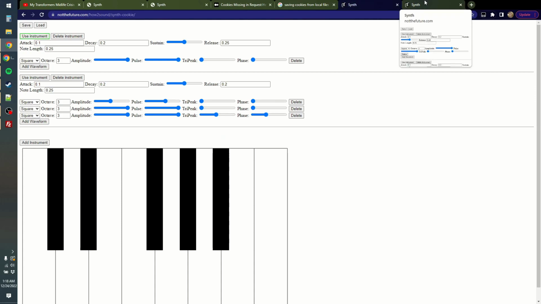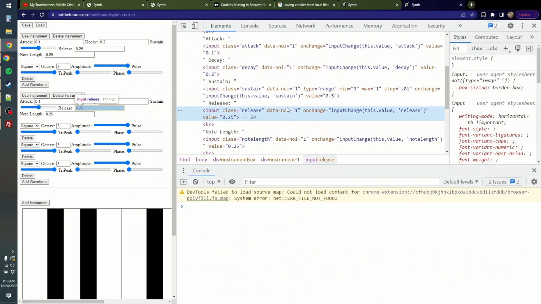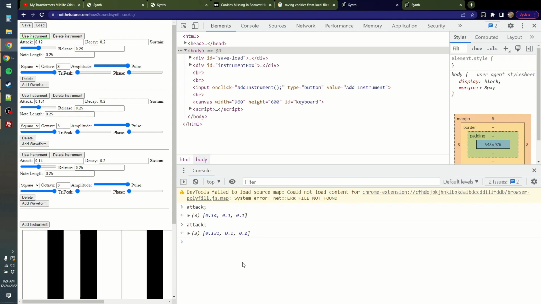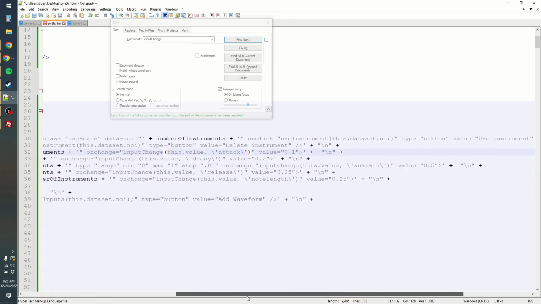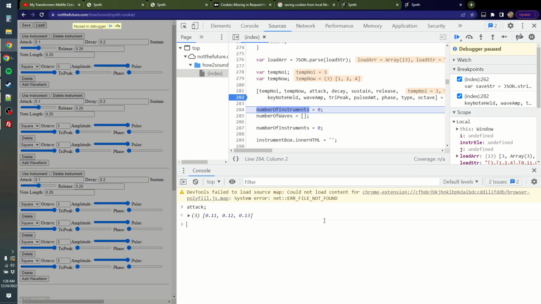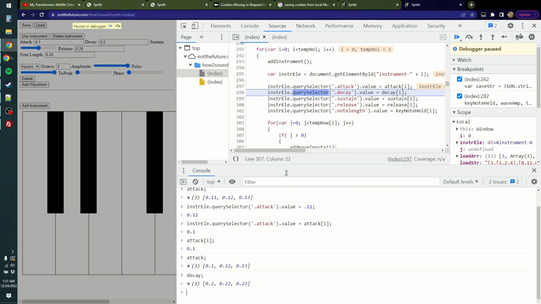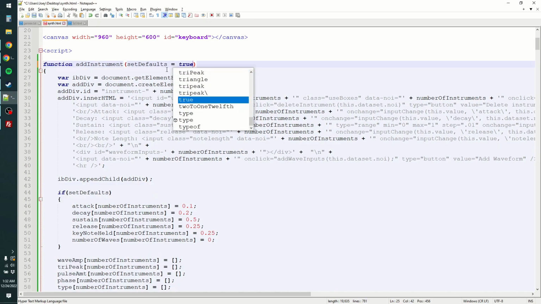Release should be 0.2, and right here it says release is 0.25. So it didn't update the value. Okay, every time you change the attack, it doesn't look at what you're changing. It just changes the first one. Okay, I'm saying this.value, but I should be saying this.dataset.NOI. It's still not functioning, but it got the right values for it, so I don't know why it's not putting them in properly. Because it sets the default values when you add the instrument, and then that would just overwrite everything. So I'm just going to set a new value in add instrument, set defaults.